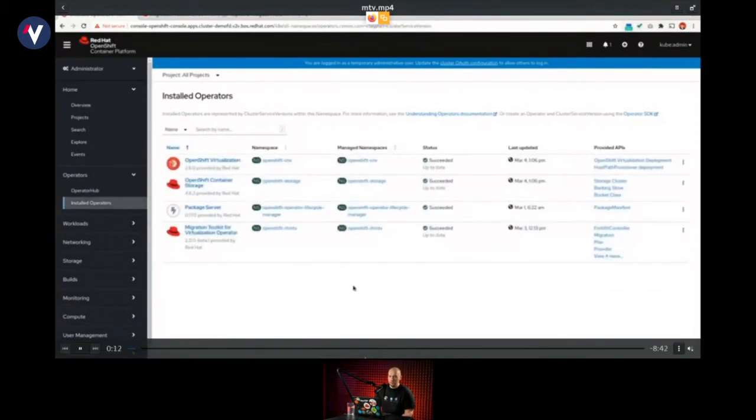So first, as I said, you need to install the operator. So you see the OpenShift virtualization operator.